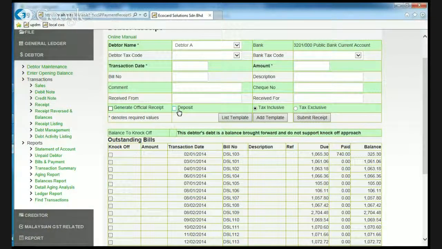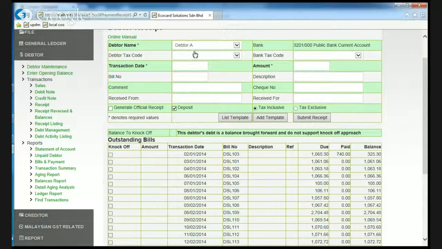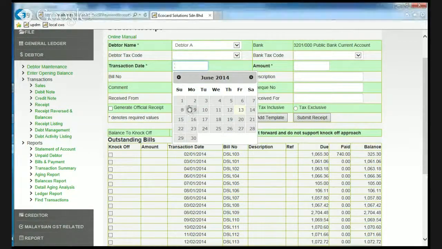To capture deposit transactions, what you have to do is click on deposit. When you click on deposit, the transaction will not be used to knock off any of the transactions over here. It will be kept in an advance payment location, or actually kept in this screen, receipt, reverse, and balances, as balances that have not been knocked off. So that will happen.